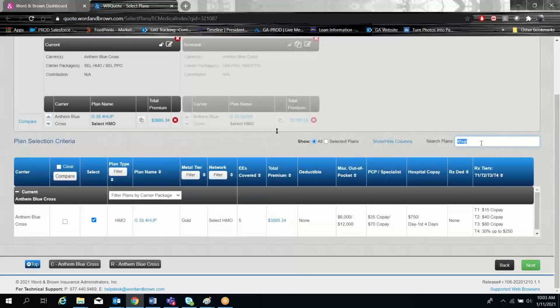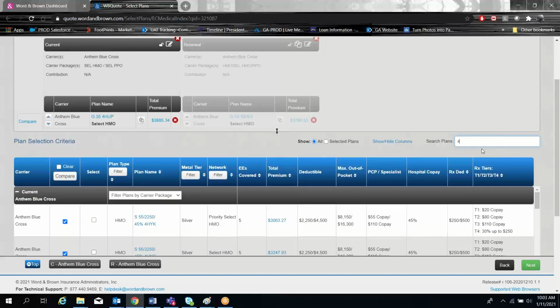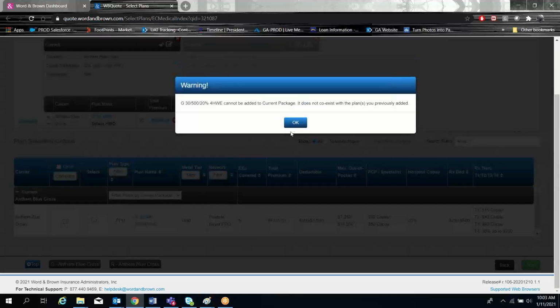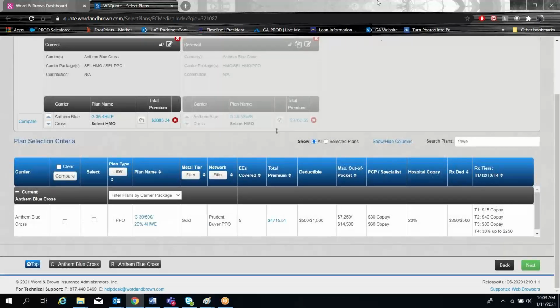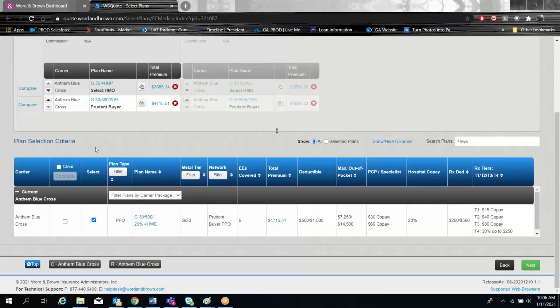And you'll see that second pop-up. What it's doing there is building the renewal package for me as I click my plans. You do have the ability to add them once you've selected them from the board.